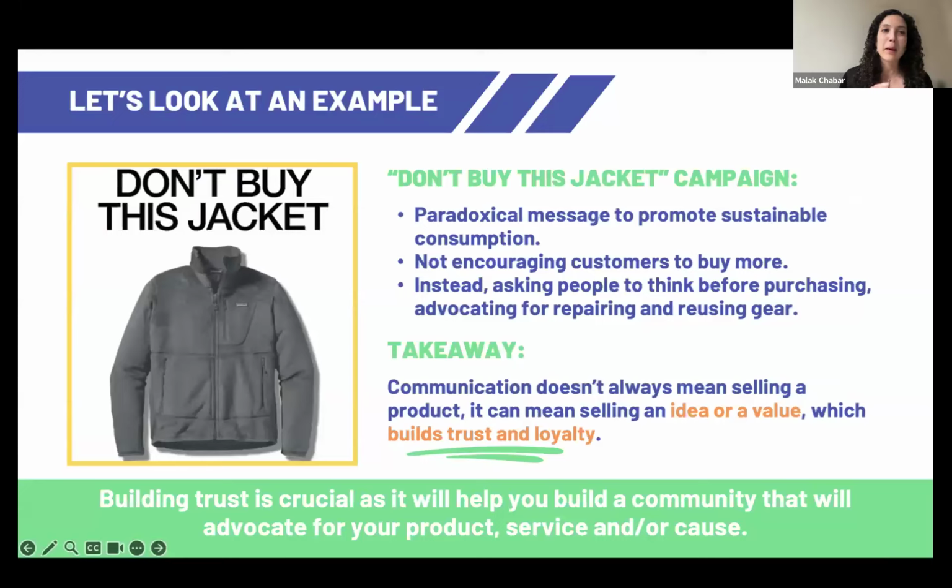Now, I also want to share a bit of a campaign that I find really interesting from this clothing company that I will not name, that really focuses on sustainability, circular economy, etc. Usually when you try to sell a piece of clothing, you're going to say, okay, you need to buy this jacket because it has XYZ features, right? What they did is different. They said, don't buy this jacket. So this paradoxical message was actually promoting sustainable consumption, really inviting the community to follow principles of circular economy, recycling, and so on.